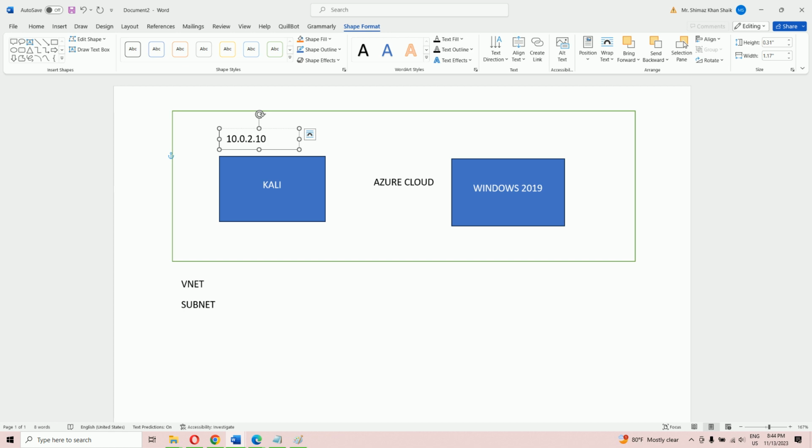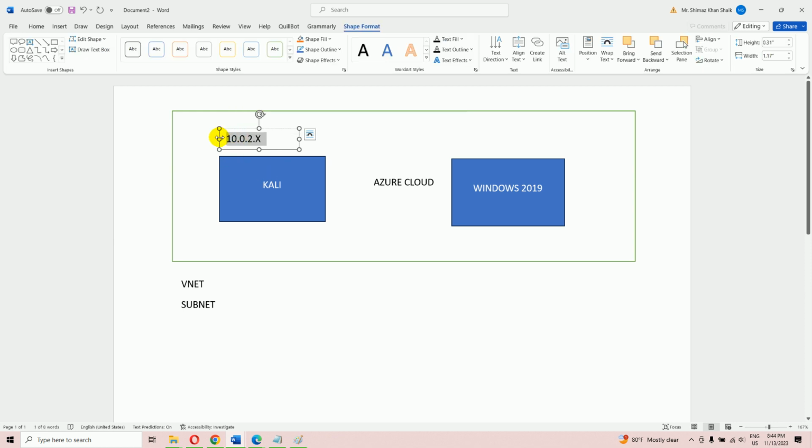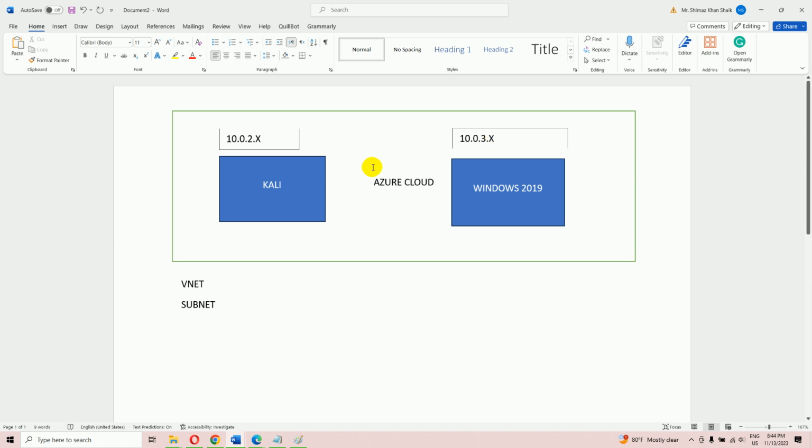So this is the subnet, and in this subnet we are going to deploy the KALI machine. And let's say 10.0, let's say 3. This is the subnet for the Windows 2019. So both subnets are going to be in the same VNet.